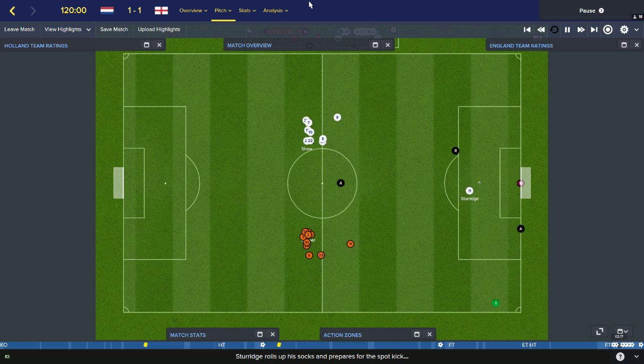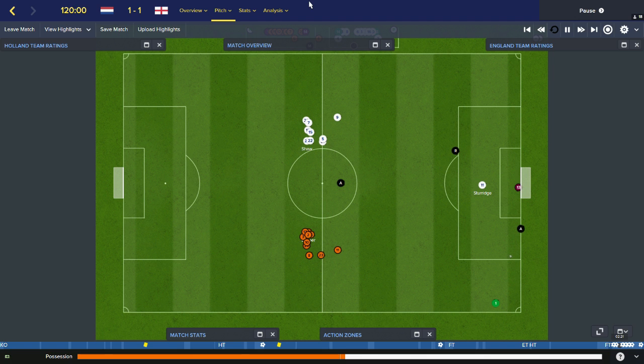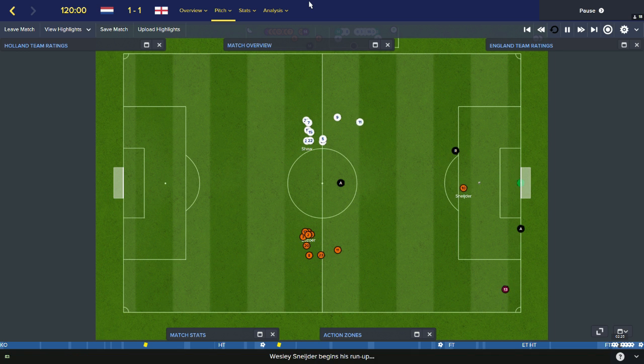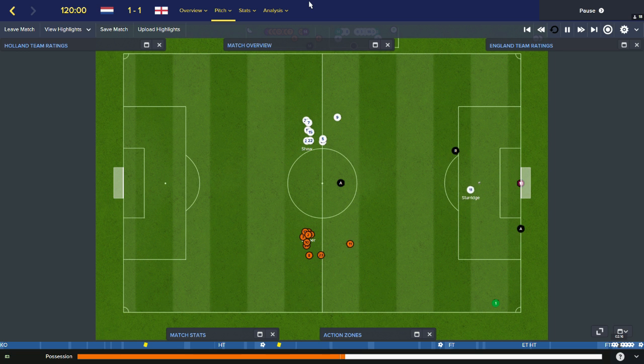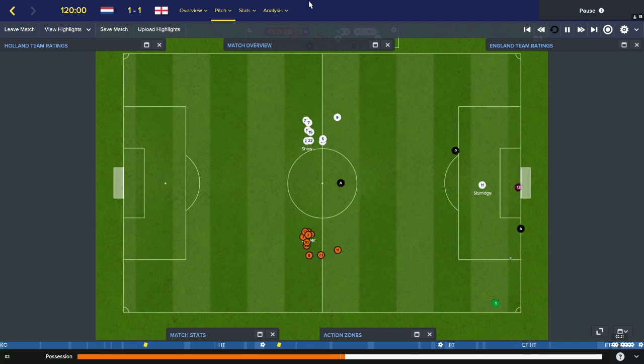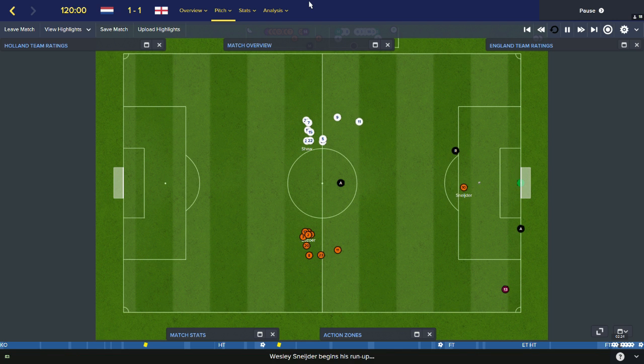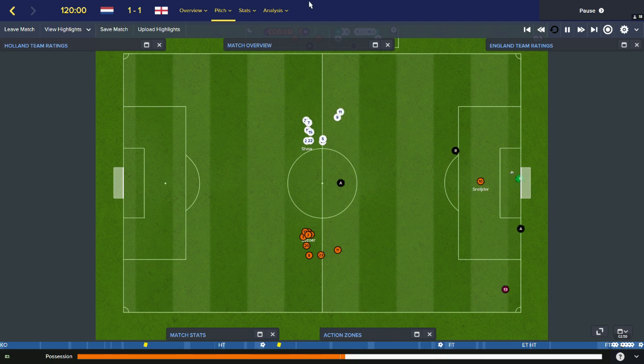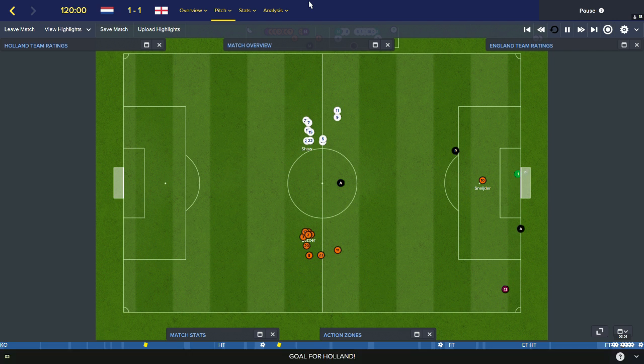Daniel Sturridge to put England into the lead. Rolls his socks up. Oh, that's saved. Poor penalty. Good goalkeeping though. So Schneider can put Holland ahead here. Far corner, Schneider, 2-1 Holland. They've got the advantage.